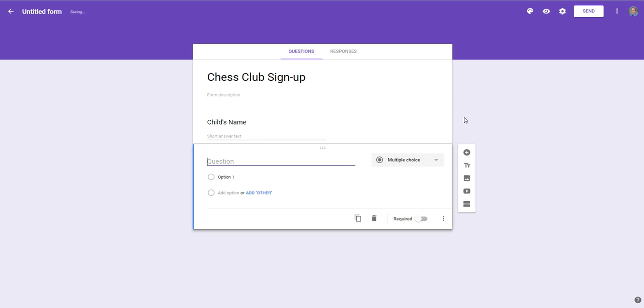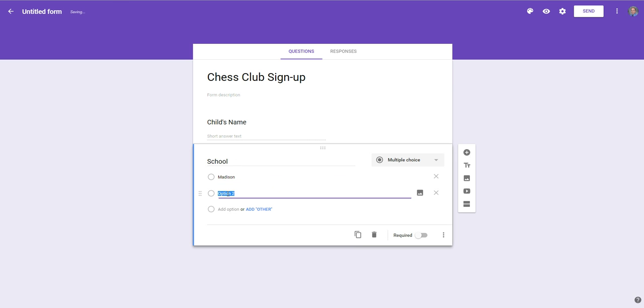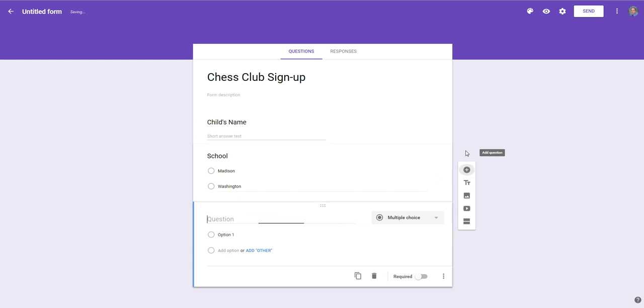Next question appears. I'll put school because I teach at 2 schools, and so I need to know what school each child belongs to. We'll leave this as multiple choice. So option 1, Madison is one of the schools that I work at. For option 2, just go down. We'll add Washington to that, and that's the end of that. So then we'll add another question.